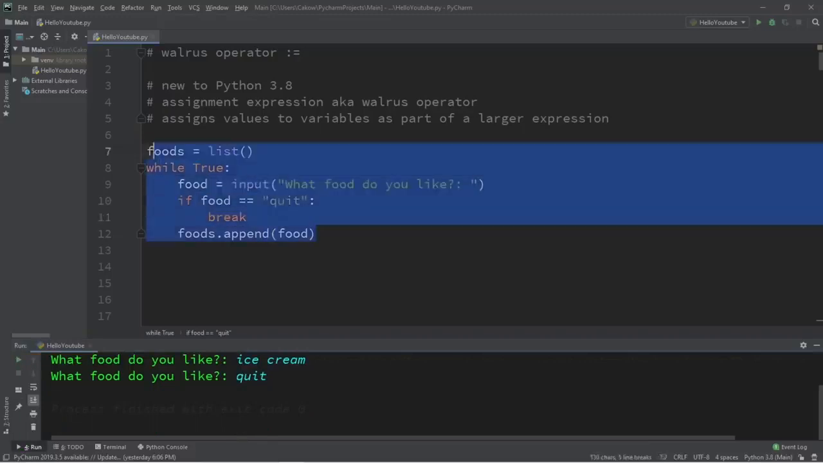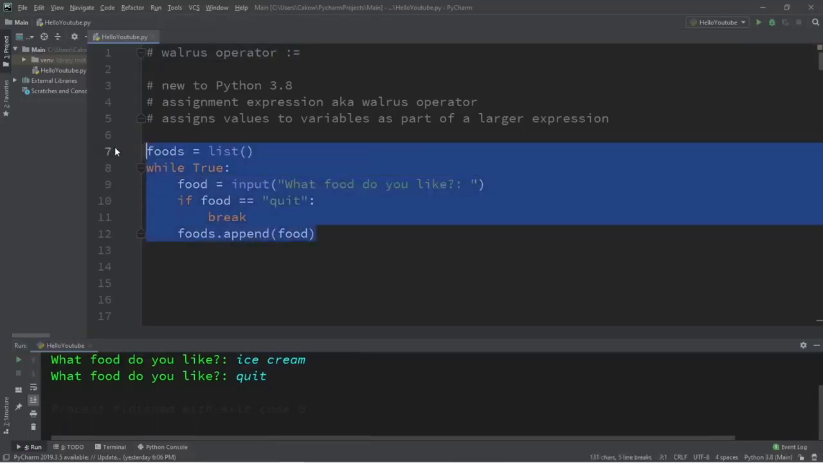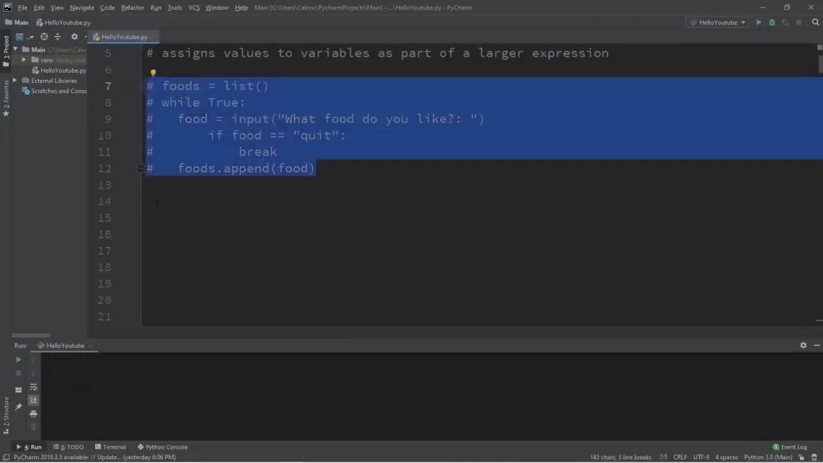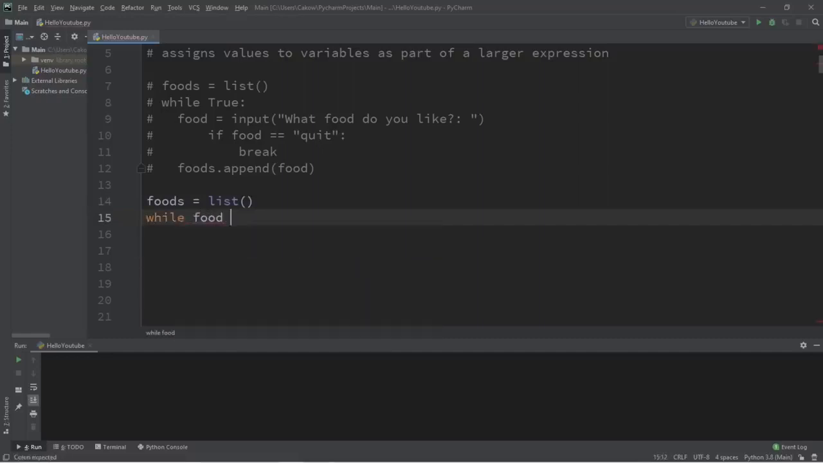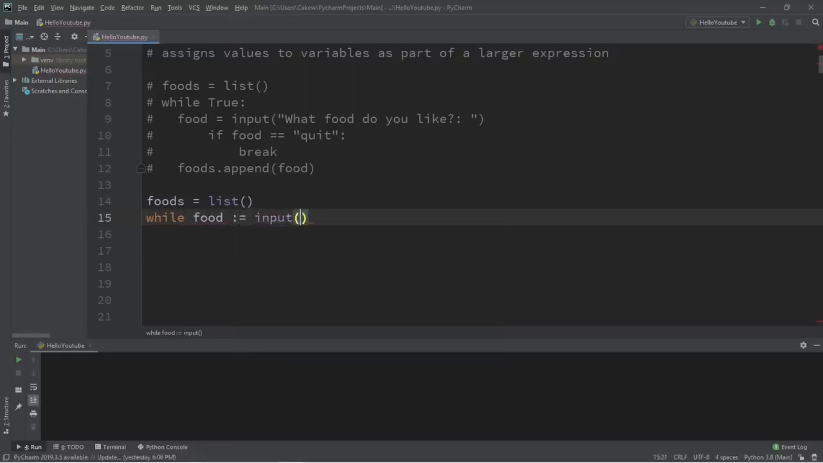Now let's write the same program, but instead use a walrus operator so that we can write this program using fewer lines of code. Now, if I were to use the walrus operator, this is how I would write the same program. We would still need our list. Foods equals list. Now for my while loop, it's going to look something like this. While food, walrus operator, input, what food do you like? Alright, this is the assignment portion.